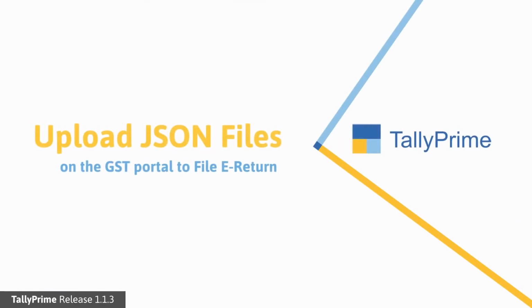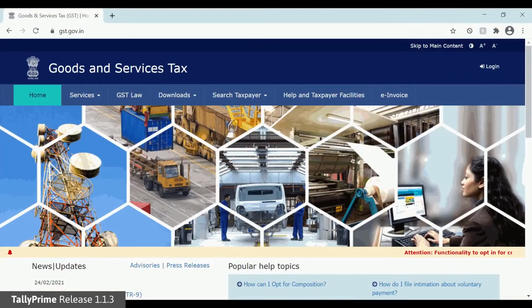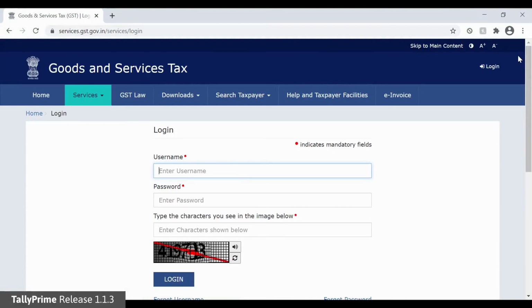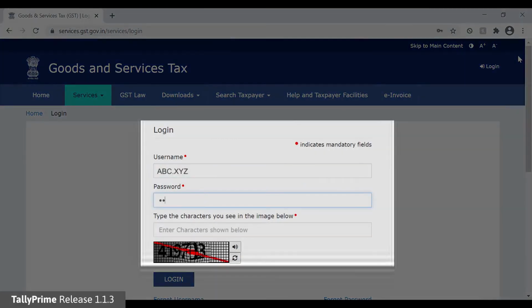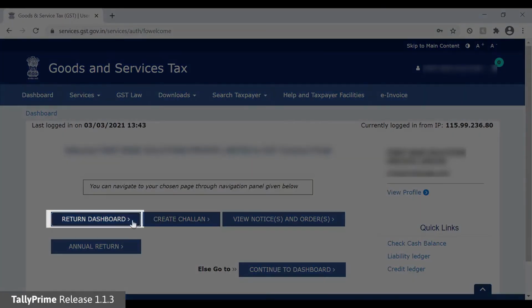The next step is to upload B2B invoice and credit note JSON files on the GST portal. Let us upload the files for the second month of the quarter, February 2021, that we just generated using Tally Prime. Open the GST portal on your browser. Click Login. Enter username, password and the CAPTCHA. Then click Login.